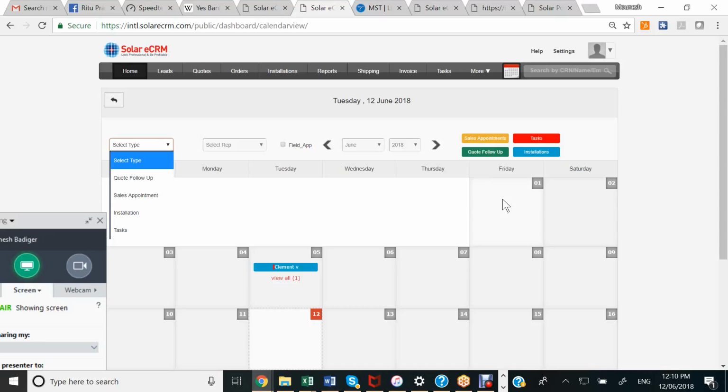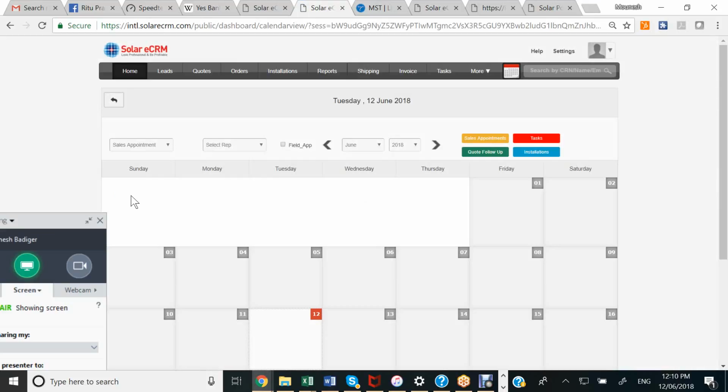Correct. Right now, there's no matching with Google or any calendars. Everybody has a different way of doing it. If they use a Google Calendar or an iPhone, I'm not sure. But this has no interface at this point in time.